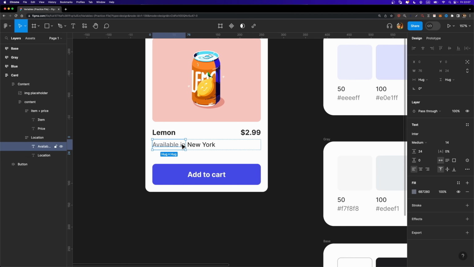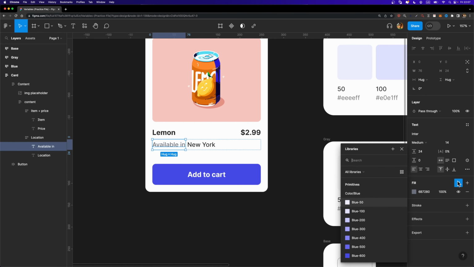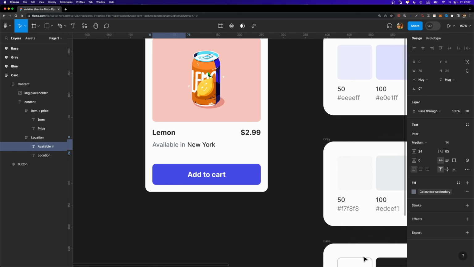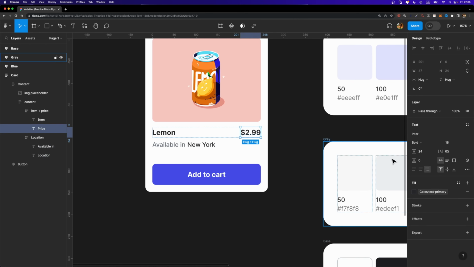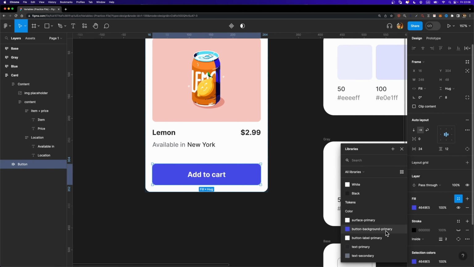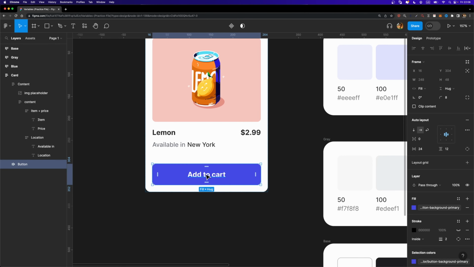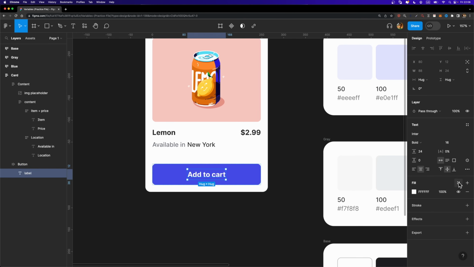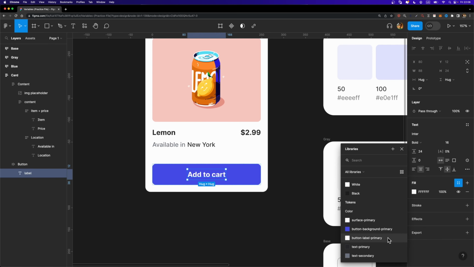I'm going to show you why in a few minutes, because I'm going to show you another feature of variables. Okay, but for now, I'm just going to select it, and I'm just going to link it to text secondary. This one should be linked to text primary, like this. The price tag also should be linked to text primary. We already did that. Now let's select our button, and we just need to link its fill to button background primary. And also we need to select its label and just link it to button label primary.